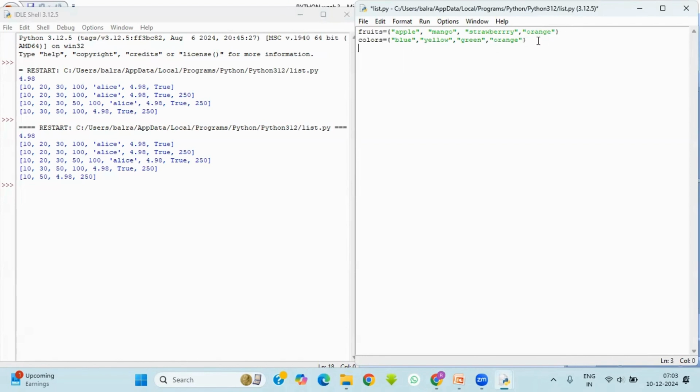Now let us combine these two sets. Fruits dot union. So directly I'm printing it. Print of fruits dot union of colors. So what it will do is it will combine both the fruits and colors.